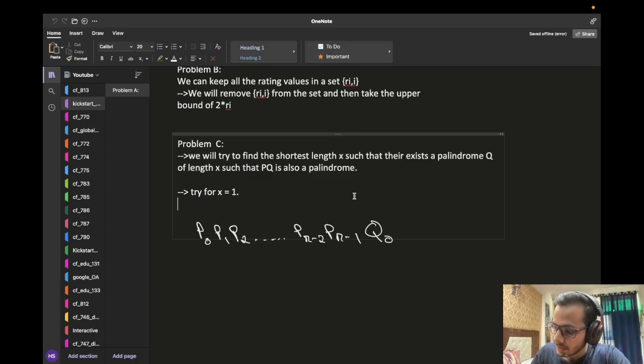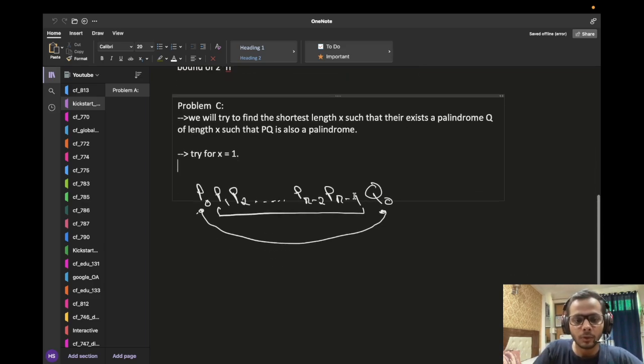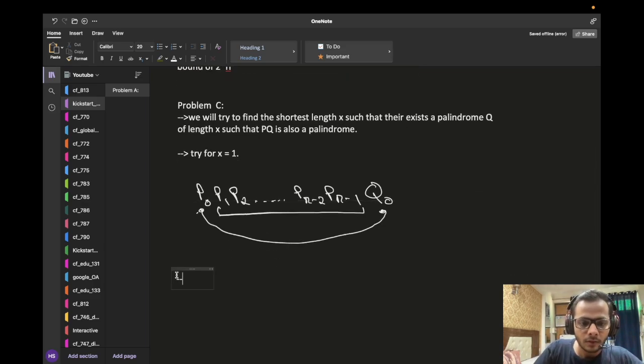So for this entire string to be a palindrome, the first condition is that P0 should be equal to Q0, obviously, and then we have the rest of the string from P1 to Pn minus 1, which should also be a palindrome, right? So let's write it down. P0 is equal to Q0, and P from 1 to n minus 1 should be a palindrome.